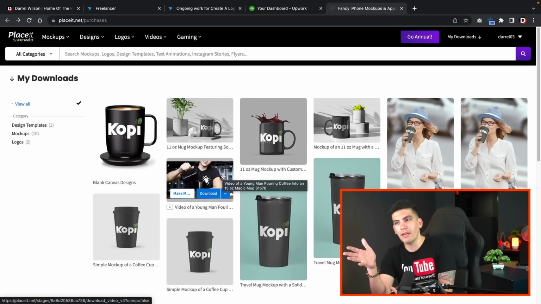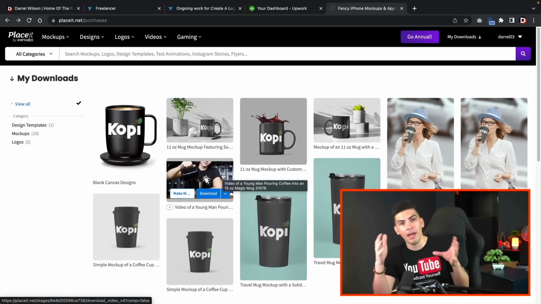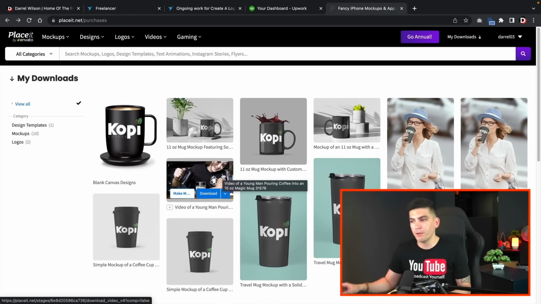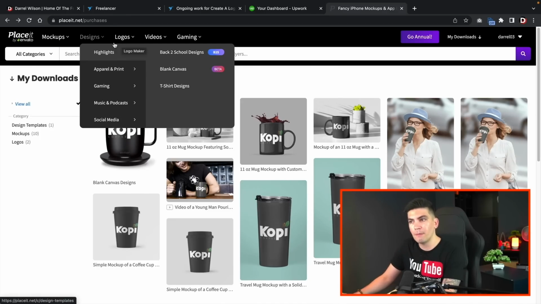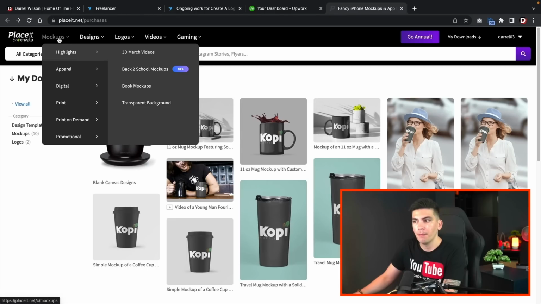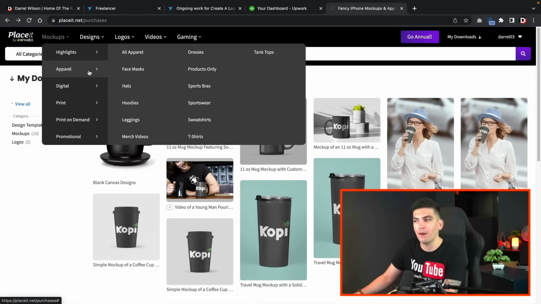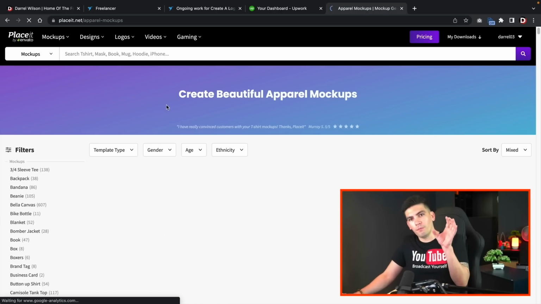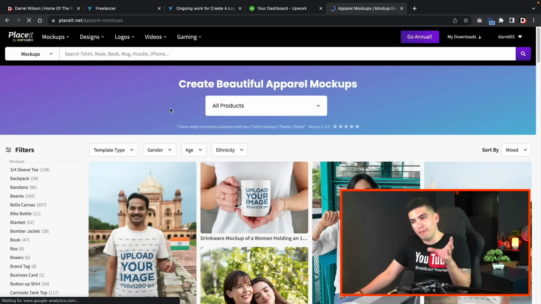Now with this website, you simply take your logo and you can apply it to different mock-ups. So let me go ahead and give you guys an example. This is a website called placeit.net, and these are my purchases. But let's go over here and just go to apparel, right? Now with this website, you can take your actual product and you can put it on banners. You can put it anywhere you want.